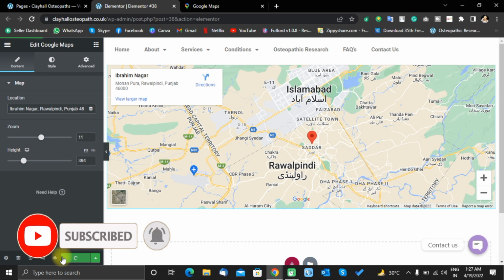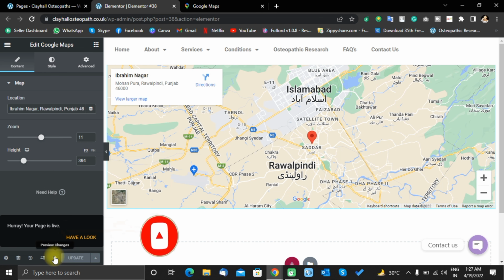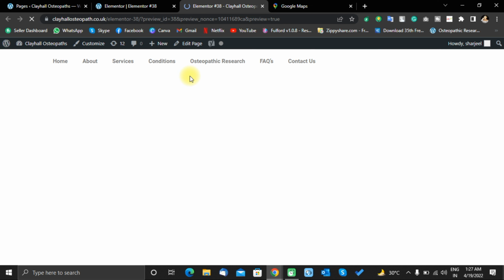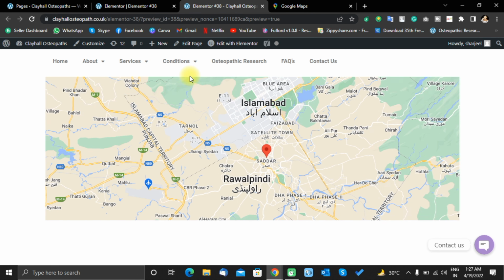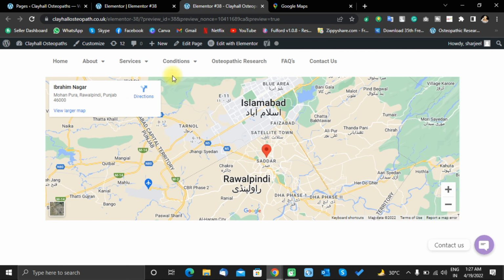Click the publish button. Okay, so click on preview. As you can see, your map is here and it's done.